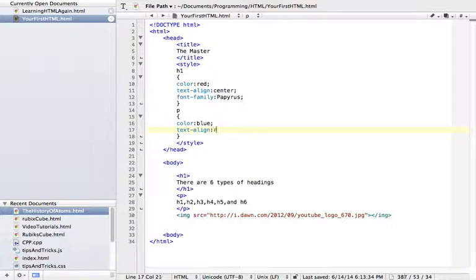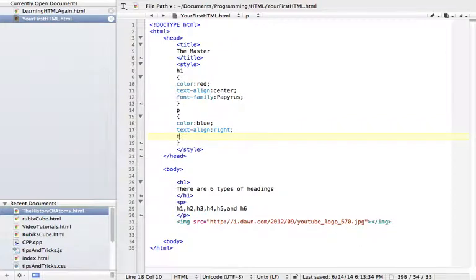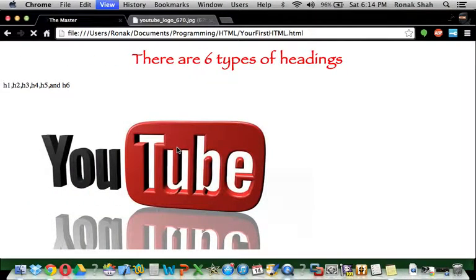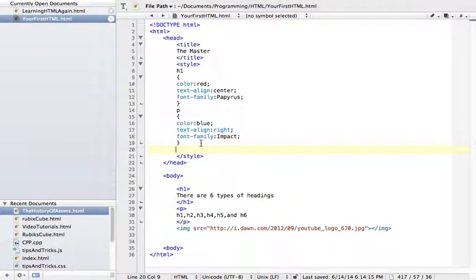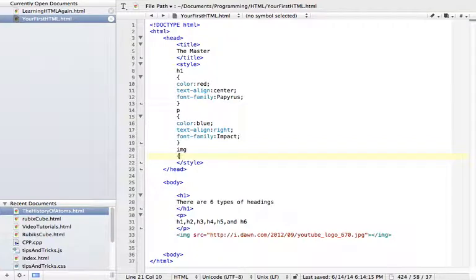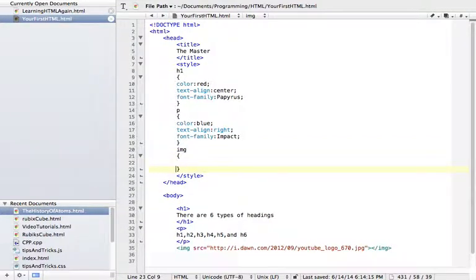Make it right. And font family. Let's make it impact. Most fonts on Microsoft Word are able to be used. So over here you have impact, font impact here, Papyrus, and then here's your image. I believe you can also style images, make them centered. But sometimes it doesn't work depending on your browser.